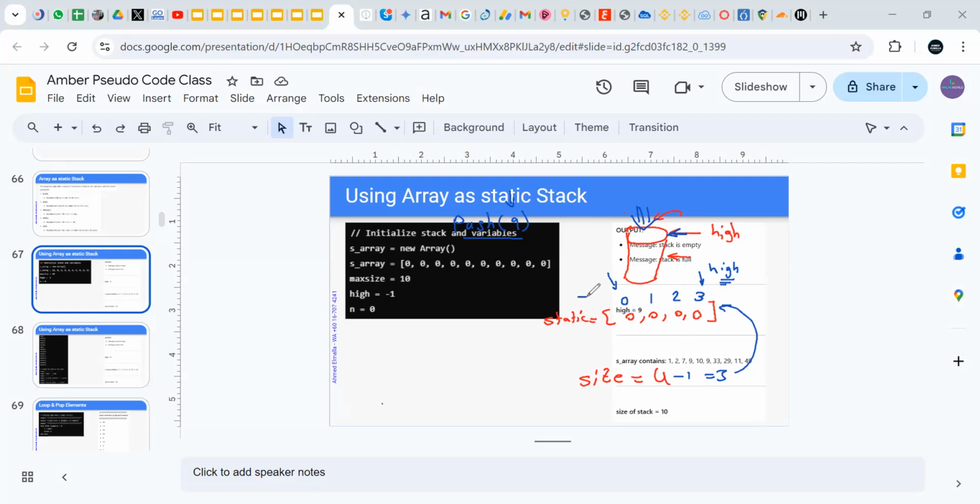That's why we say that we are pointing to -1, which means that we are pointing to something that is not inside our array or our static array. So this is high at the moment, pointing here. Before we start to insert, I cannot say s array -1. This is not acceptable. I need to start from 0. So that's why I add 1.